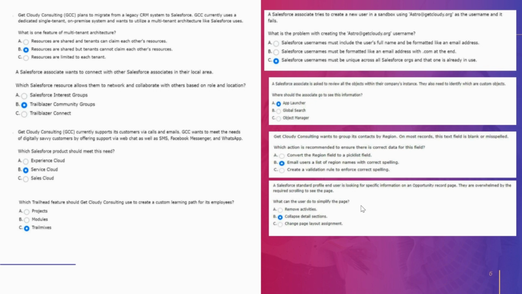Which Trailhead feature should Get Cloudy Consulting use to create a custom learning path for its employees? Trail Mix.